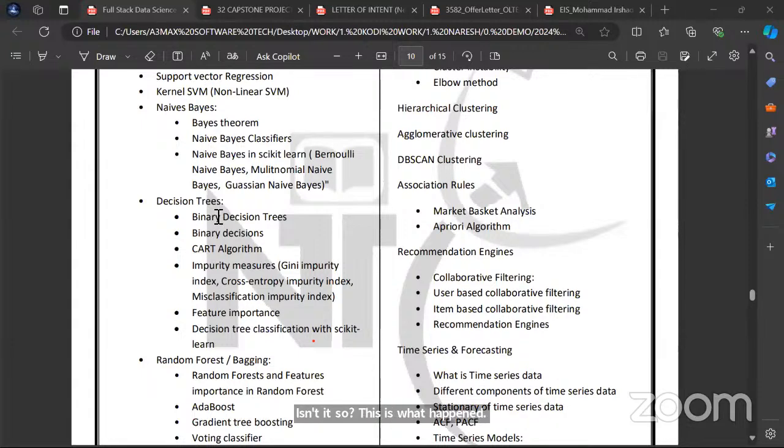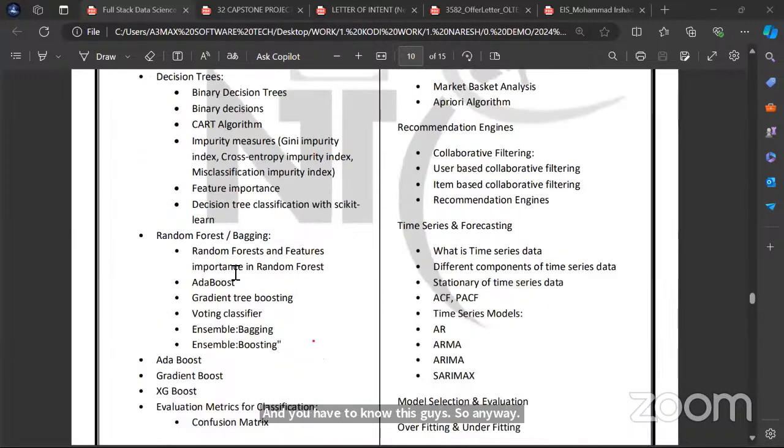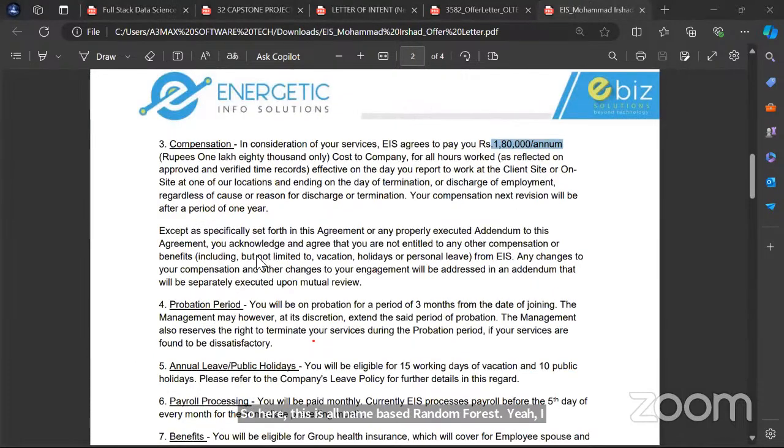So here, and you have to know this, guys. Anyway, this is all name-based random forest. Yeah, I think many experienced people know about what I'm saying. Yeah, see these messages here.